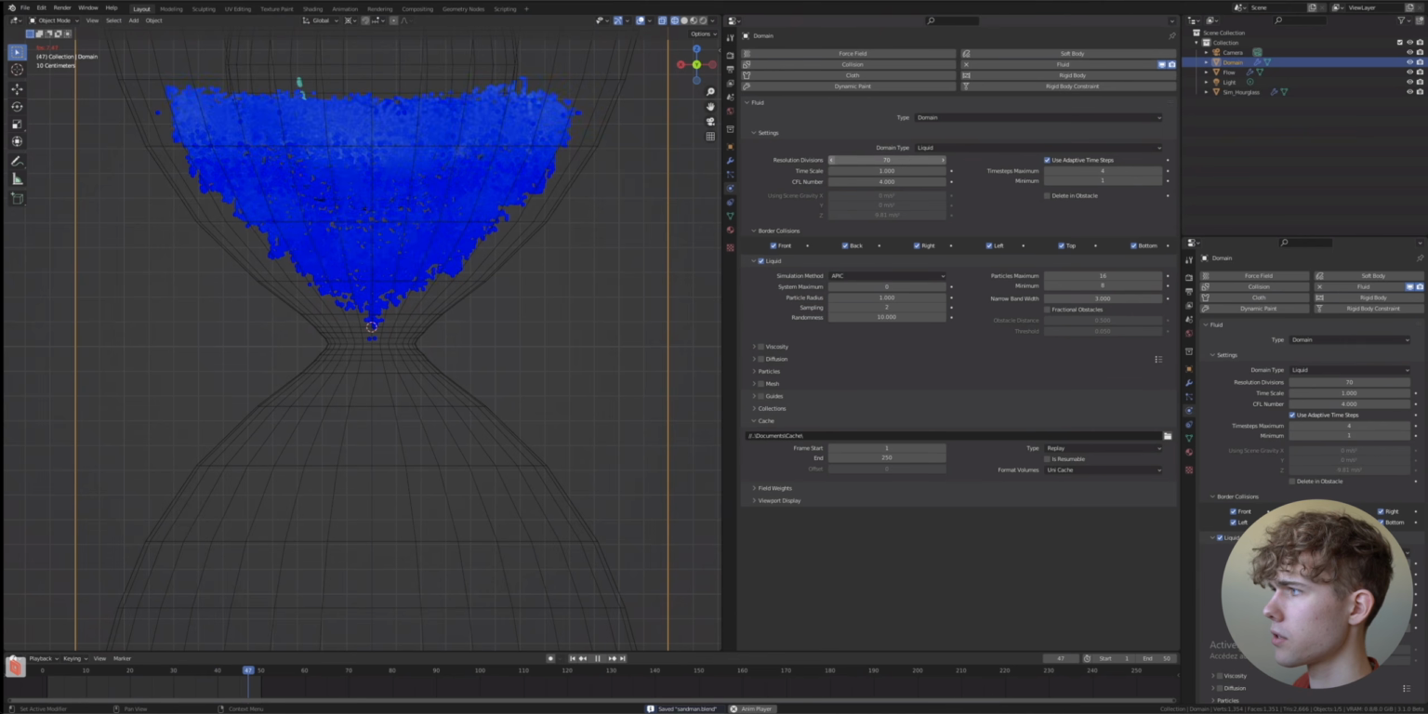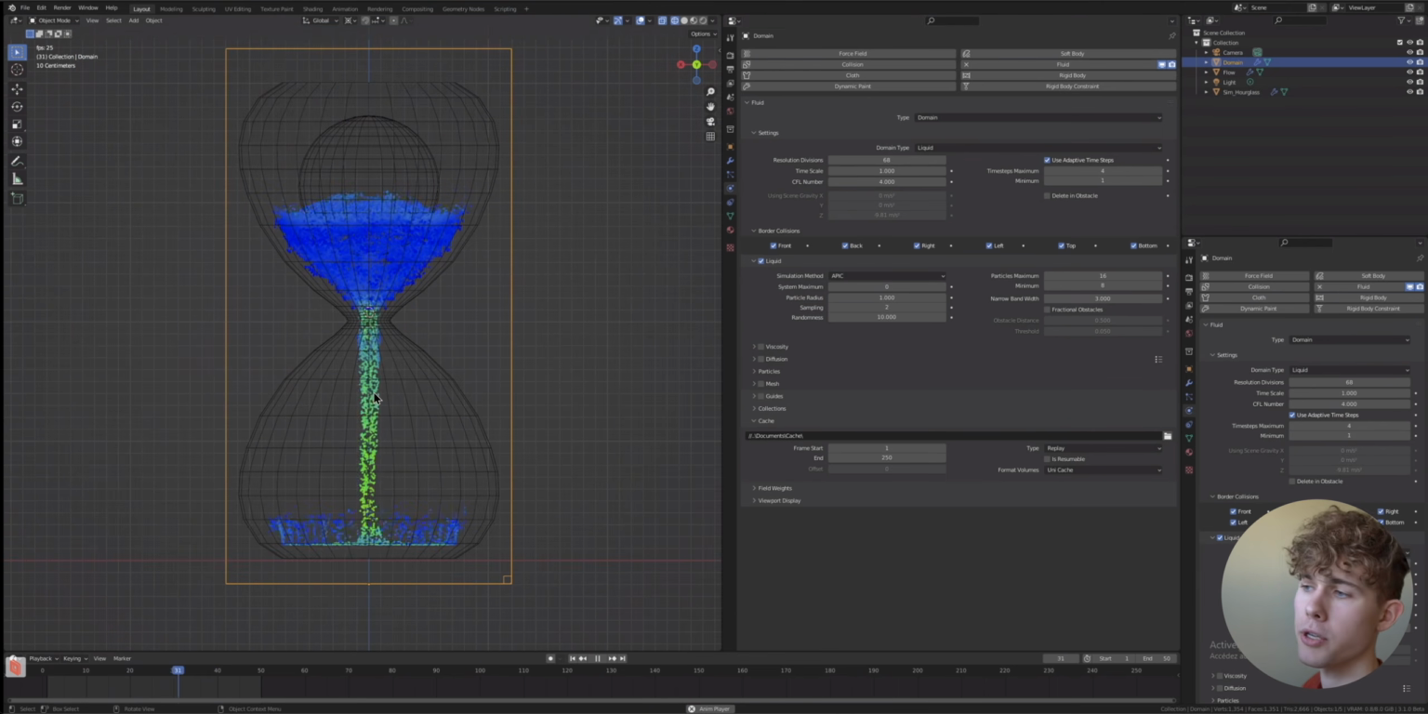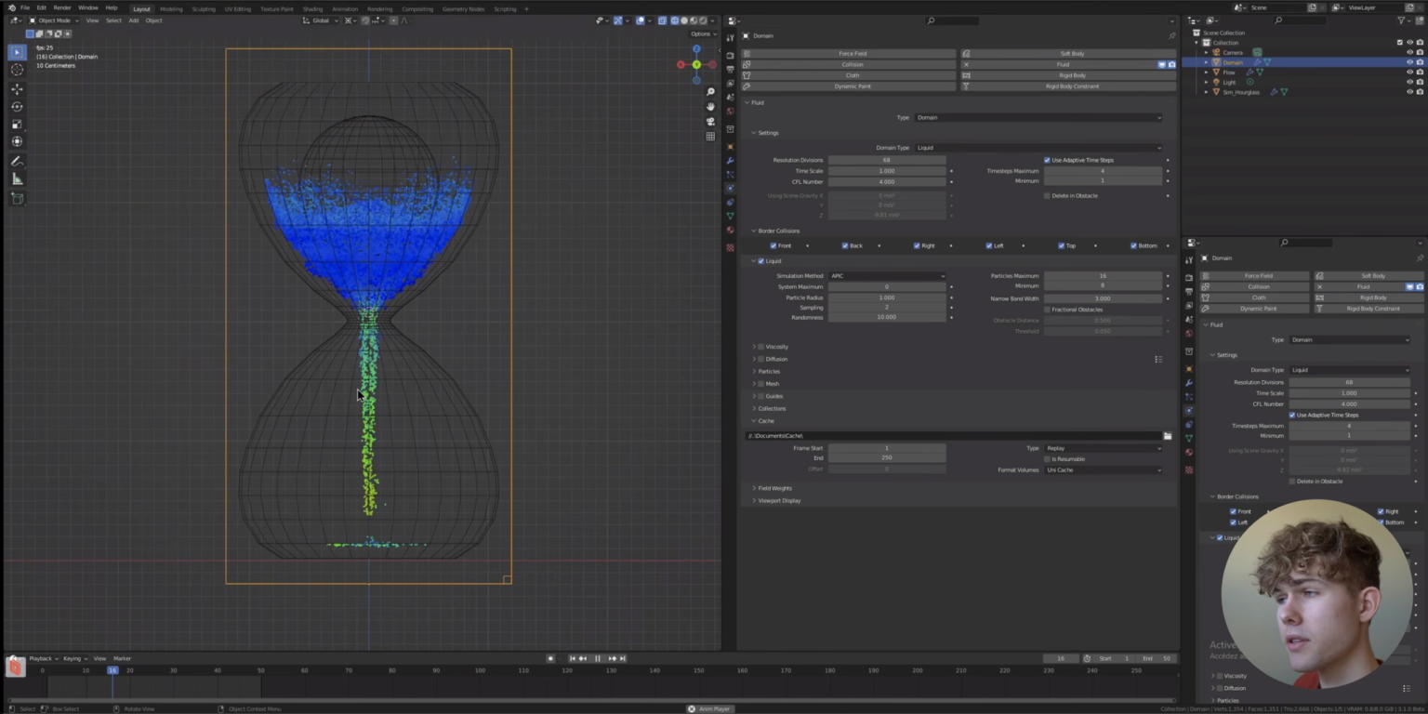Update the domain with the resolution of 68. As you see, this is coming through. This is looking pretty nice, but definitely not like sand.